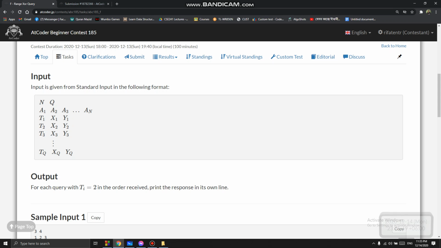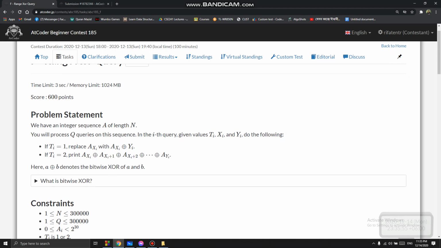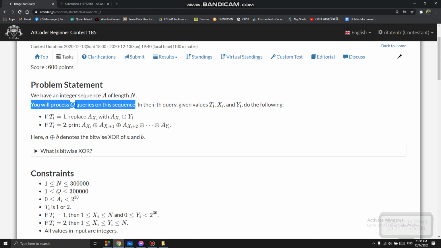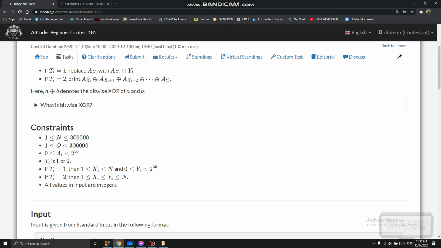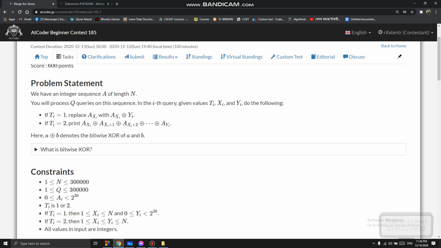Hey everyone, now I'm going to discuss problem F from AtCoder Beginner Contest 185. In this problem we are given an array and we have to process q queries. In the first type of query we are given x and y. The x basically means the index of the array. We have to change that element to that element XOR y.